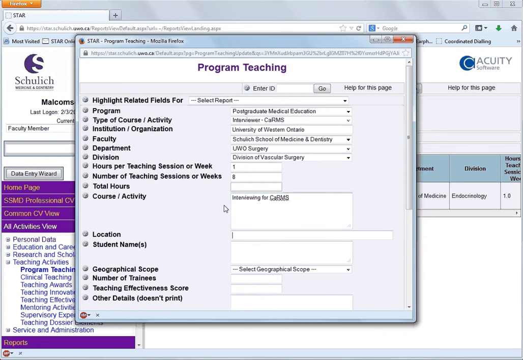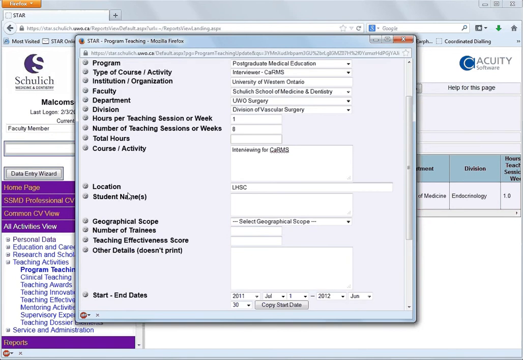The location, if you do know the location or if it happened outside of Western, just in terms of the physical location, you could put LHSC. For example, student names in this activity, the interviewer for CARMS, is not necessary to record the student names because they're not necessarily students at Western yet. They're potential students. Geographic scope in this case would be local.